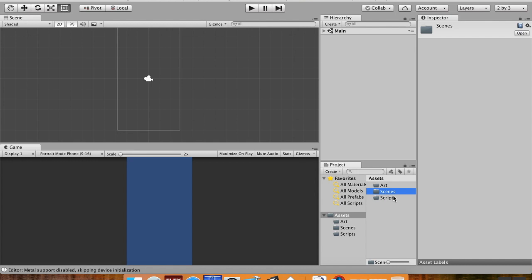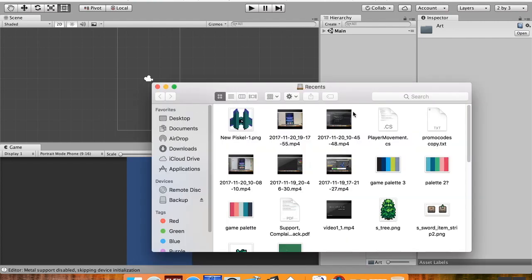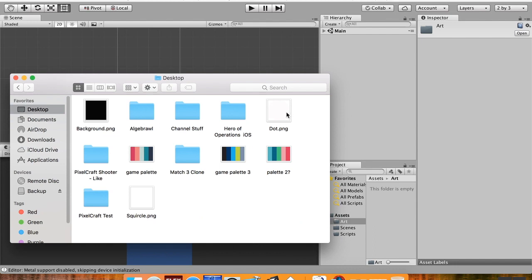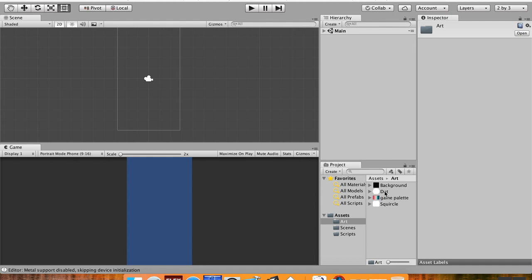So first, I'm going to go to my art, and I'm going to import the art assets I made the other day. If I take a look here at my desktop, the art assets I made yesterday were an asset for a dot, something I called a squircle, and something for background. And then I'm also going to import one of these palettes. I'm going to use this one. The game palette is just so I know the colors my dots are going to be.